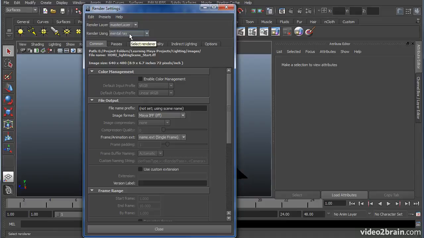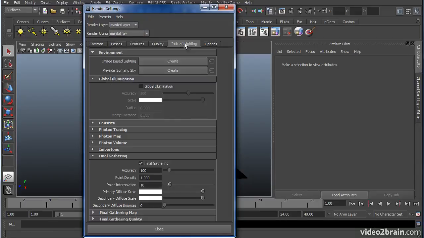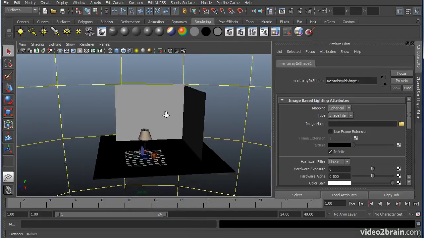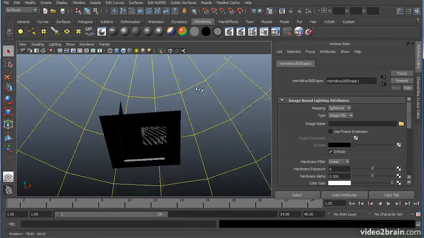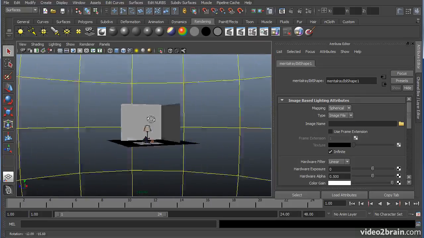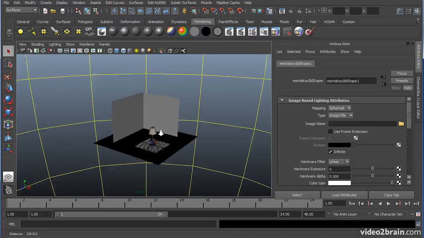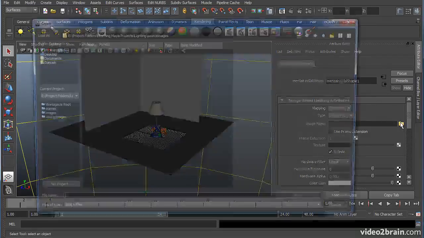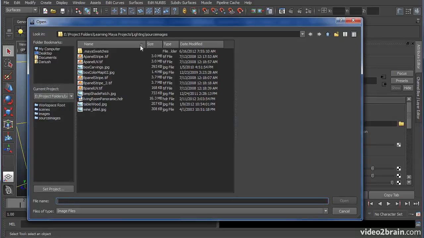First, make sure you're set to mental ray, and then proceed to go into the indirect lighting tab. Click create next to the image-based lighting, and in your scene you'll find an environment sphere that surrounds your scene. This IBL node is what allows you to bring in an HDR to light your scene. Under image name, click the folder icon and navigate to the source images folder. If you've set your project correctly, you'll go straight there.